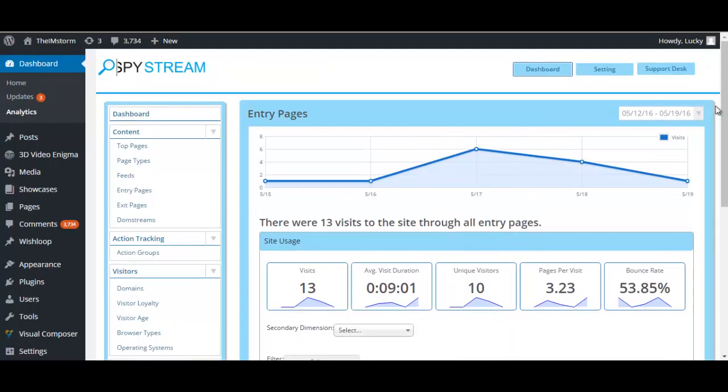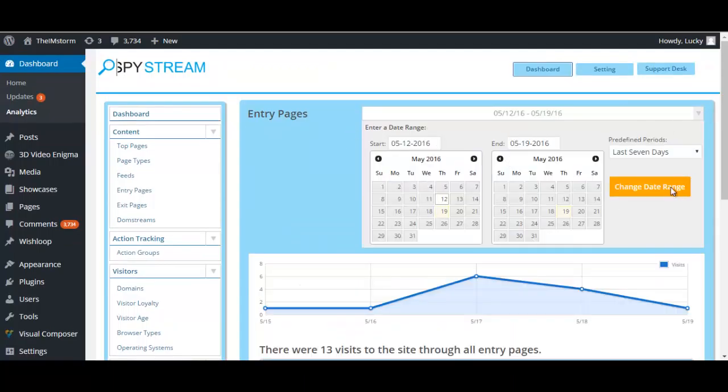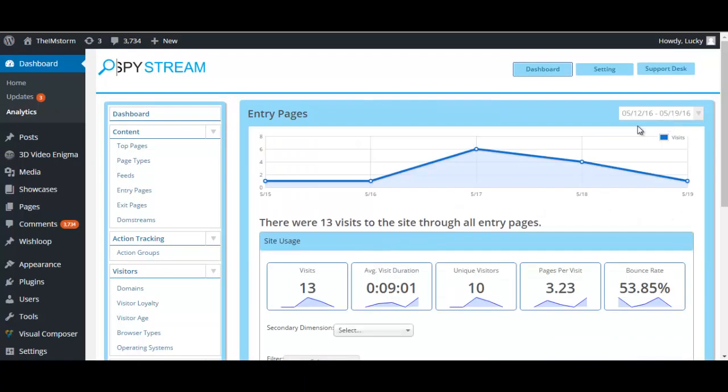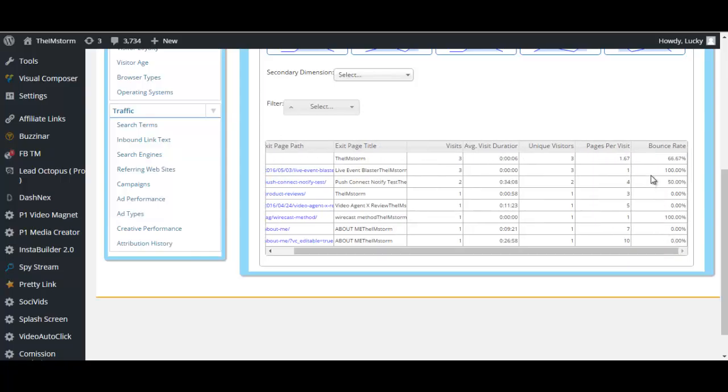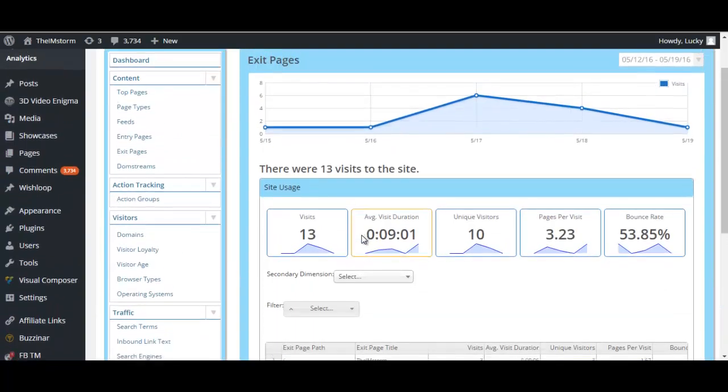And on each of these sections you can select the date you want to view it, so that's all very cool. You also have the exit pages, with similar columns over here: exit page path, exit page title, and so on. And of course the bounce rate over here.